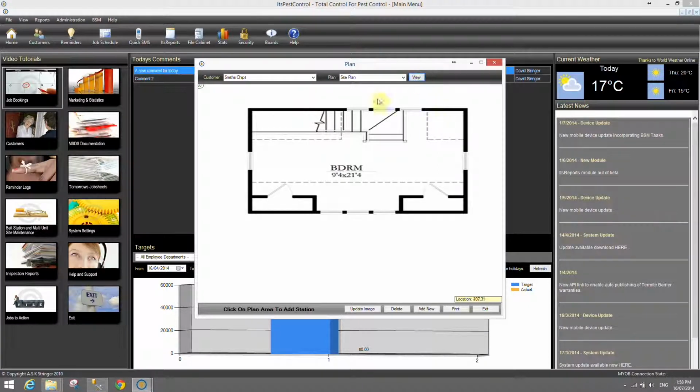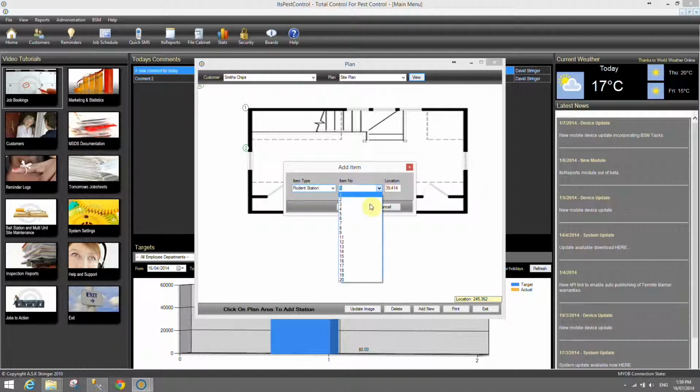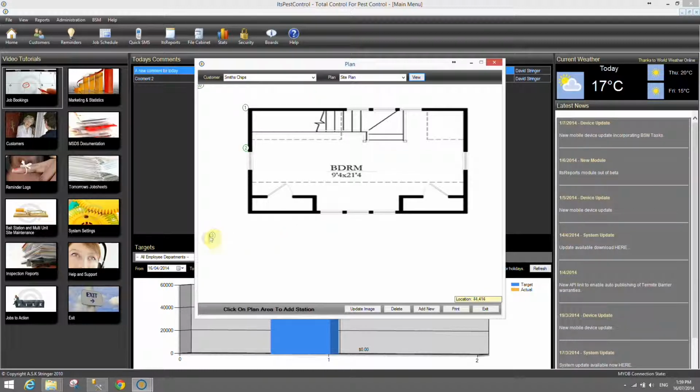And now if you want to, you can plot those stations wherever you need to put them on your site. So for example, if station on this top left corner here, it's a rodent station number 1, you can plot your stations around the plan. Now if you accidentally put a station in the wrong place, so for example, let's say station number 3, we put way over here, and we actually should have placed it on this corner, we can just click where you want it to go and just reselect the station and it will move it.